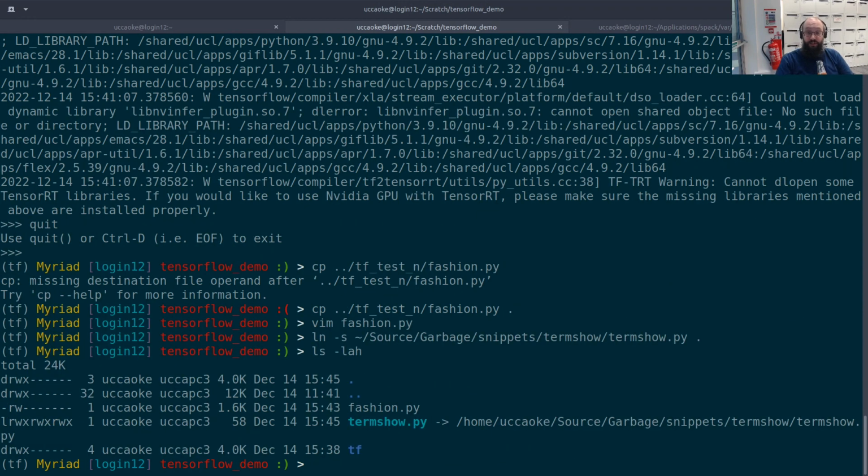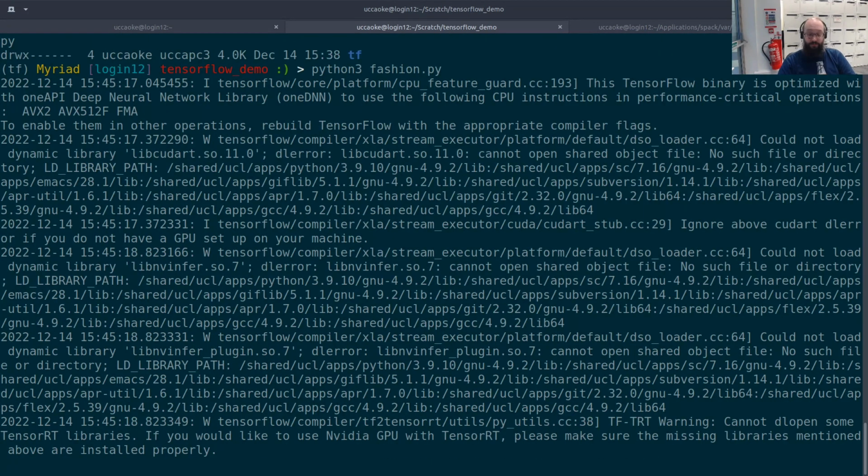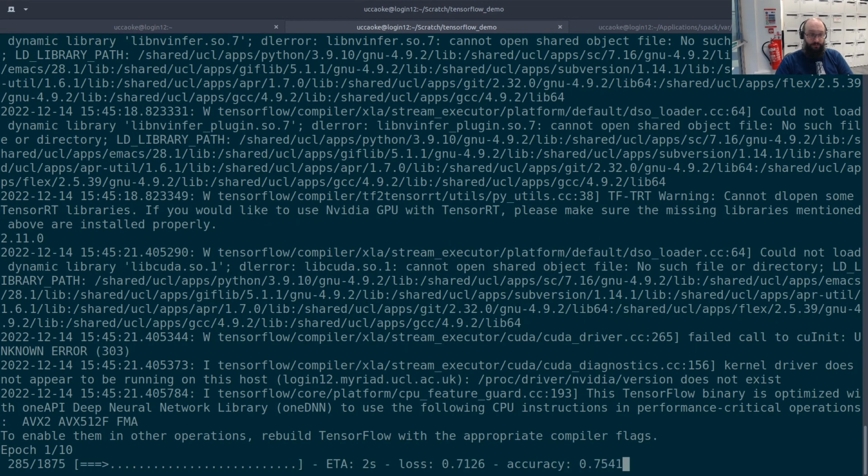Right, so we have fashion, we have term show. We should be able to run this on the login node here. It should execute correctly, but it'll be running on CPU. So let's do this. We go in our training, right?